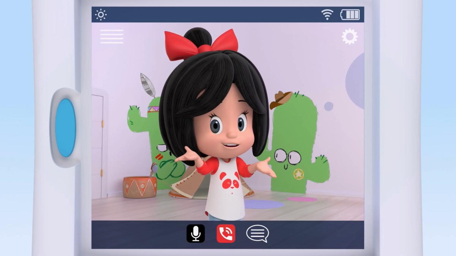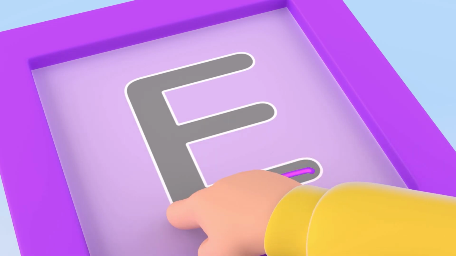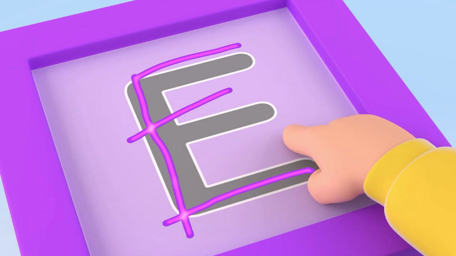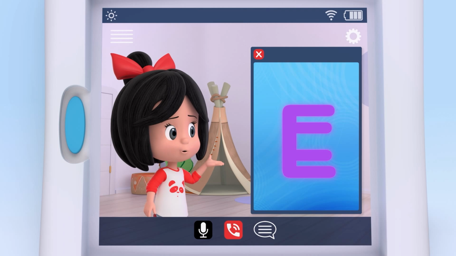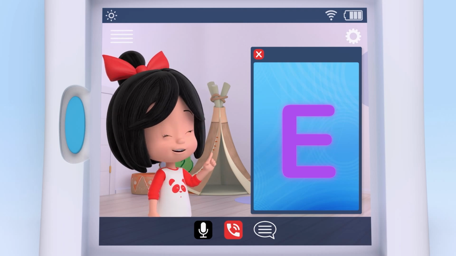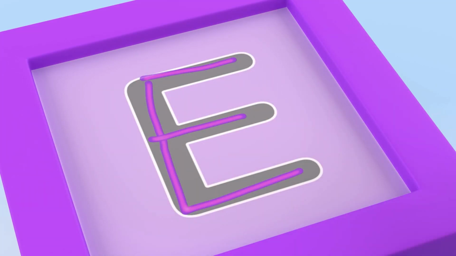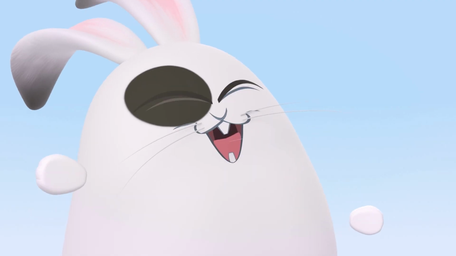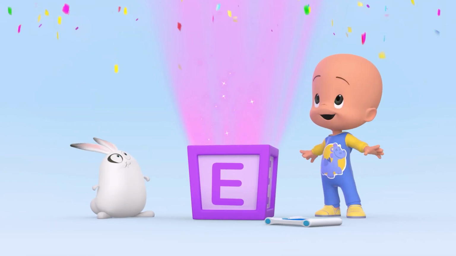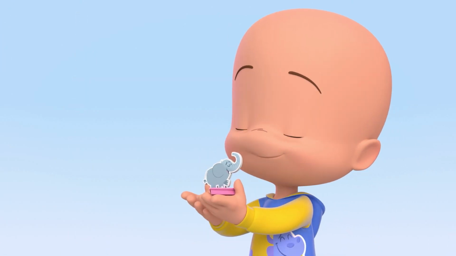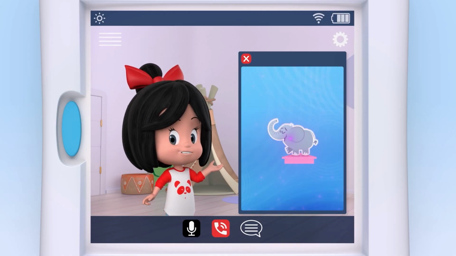Don't you know which animal begins with an E? E. I think you wrote too many lines. Why don't you do it again? E. Wow. E. Elephant. Great. E is for elephant.